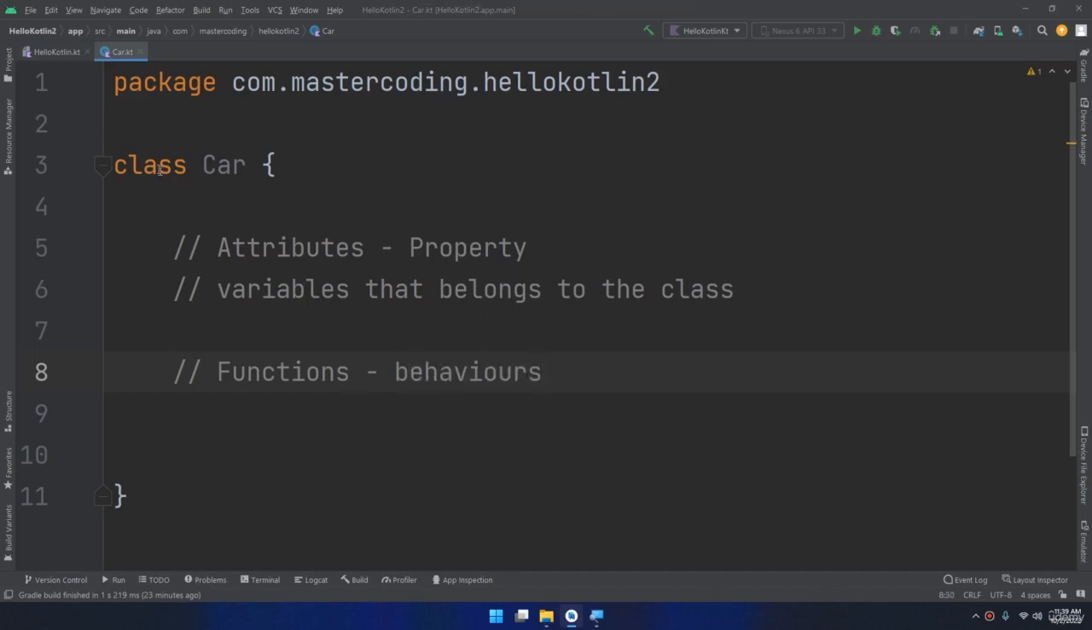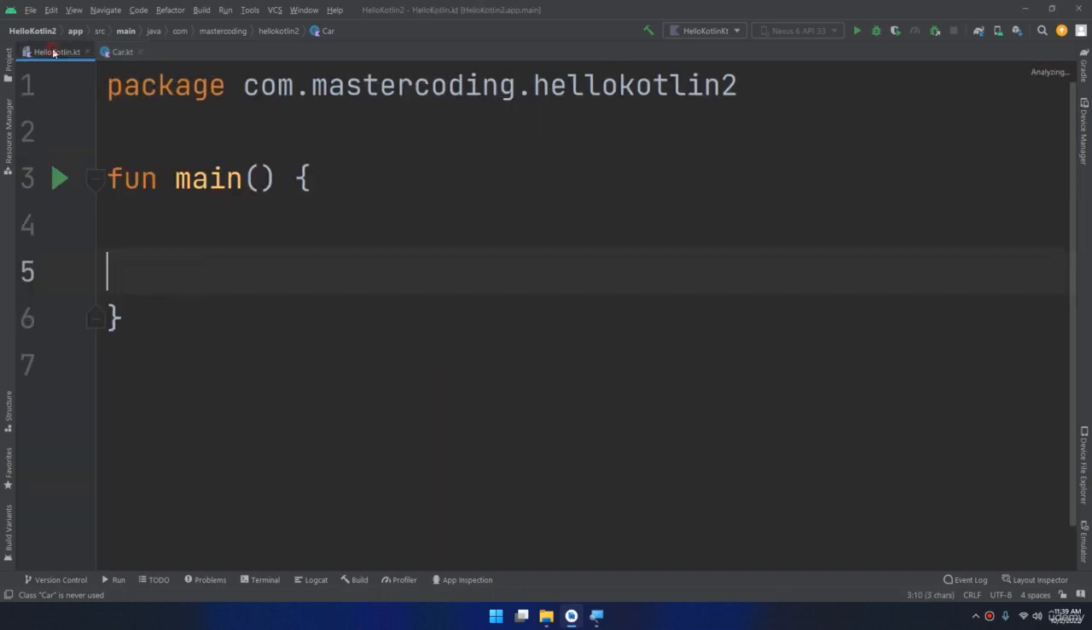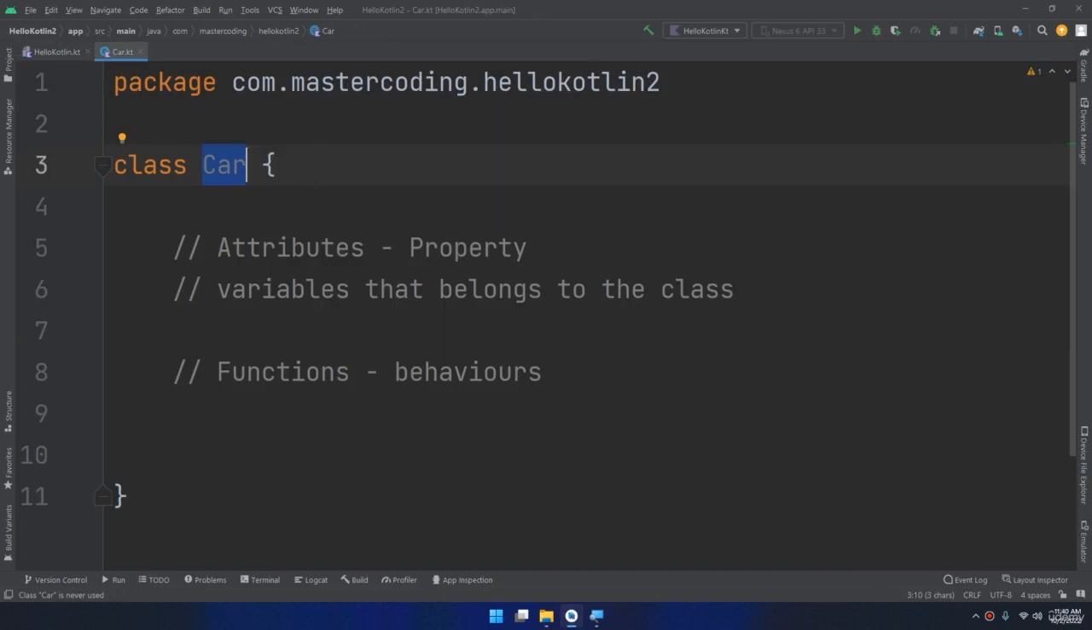We create a class by specifying the keyword class at the beginning, and then you specify the name of the class. You can also do it inside the file, Hello Kotlin, but I prefer making standalone classes because they're easy to maintain. It's considered good practice to start the name of a class with an uppercase letter for better organization. This is the Car class.